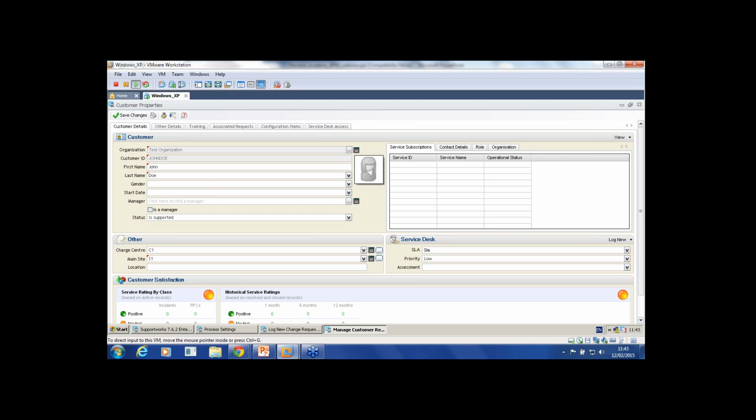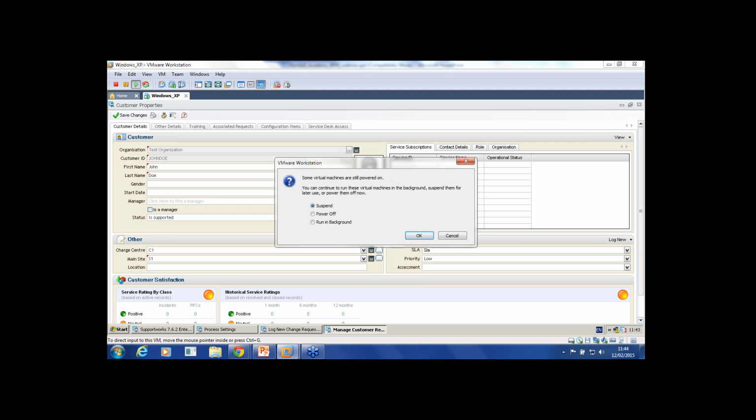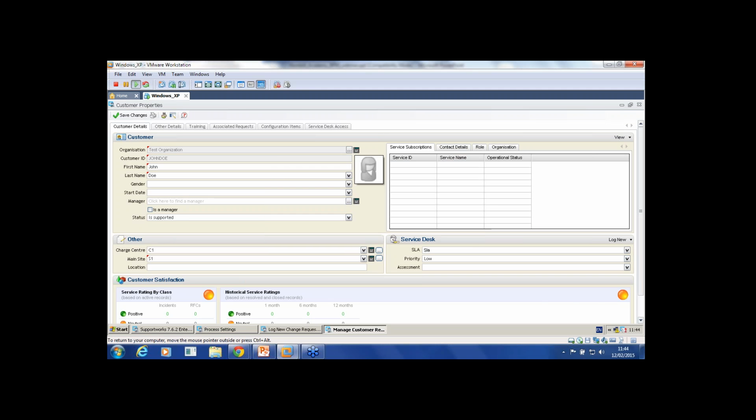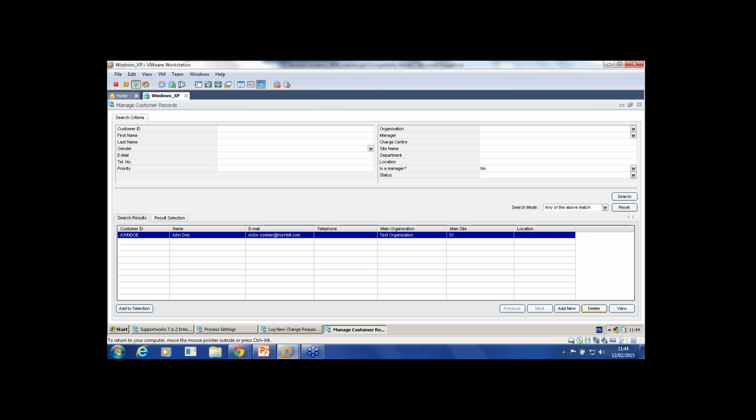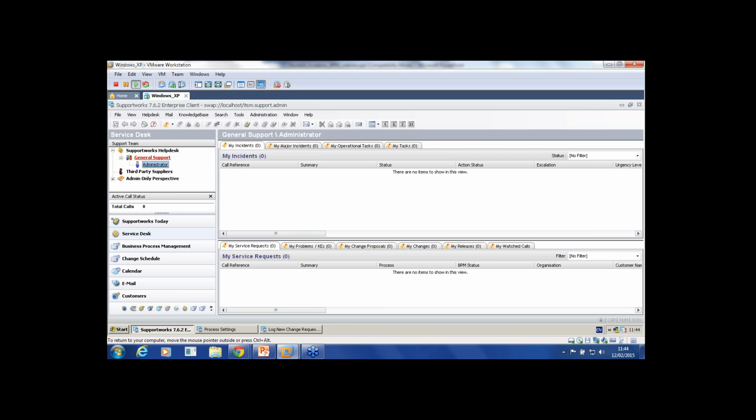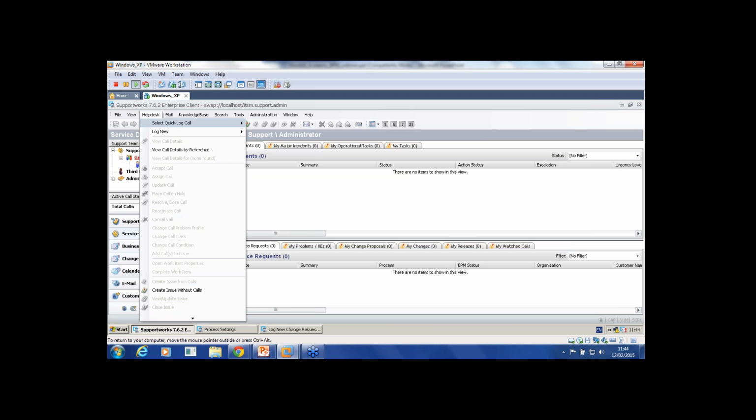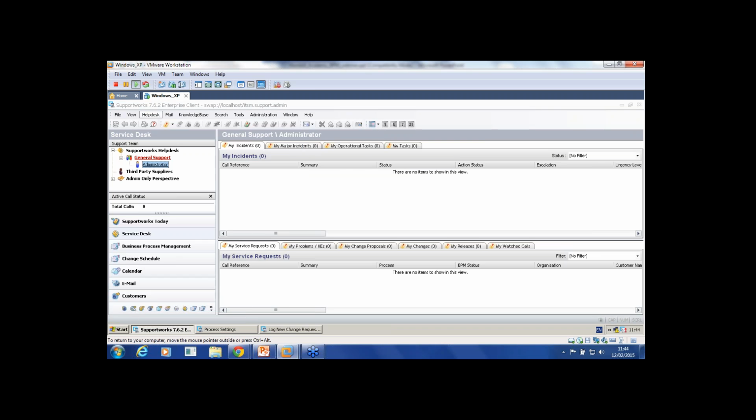As you've seen when I tried to log the form, I couldn't log the form because the SLA was not associated to a customer, so I didn't have an SLA for that. Right. Going back to our change request.